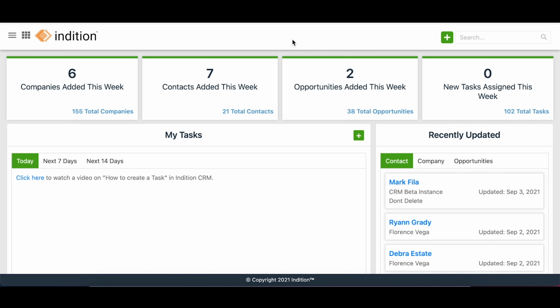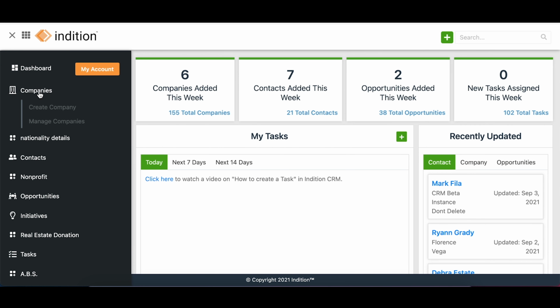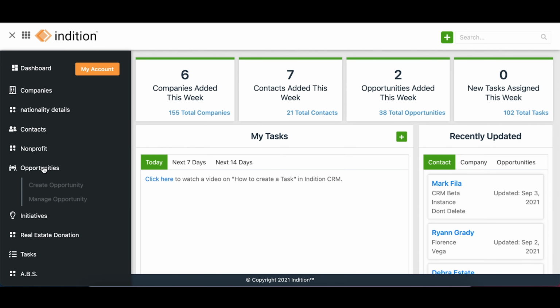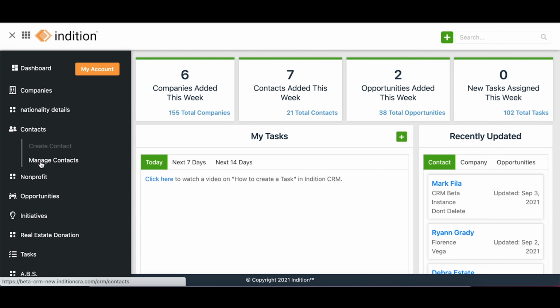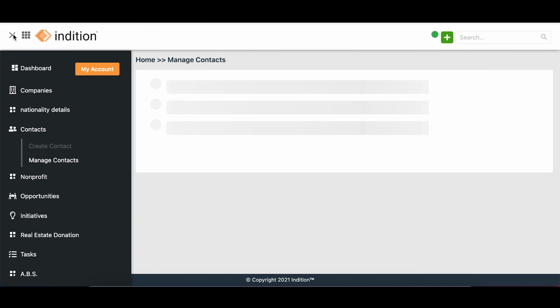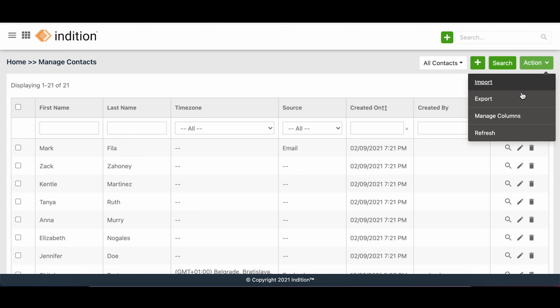Hey everyone, in this video I'm going to show you how to export your data onto your Managed Grid pages. First off, we will need to be in either the Managed Contacts, Companies, Opportunities, or the Managed Tasks pages. We will need to go to the Actions button, and then once we are there, click on Export.